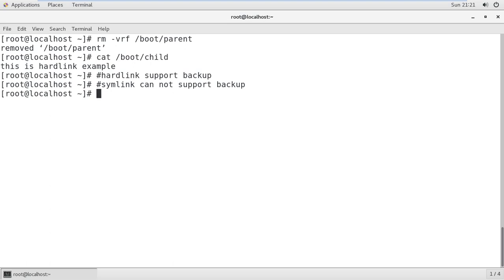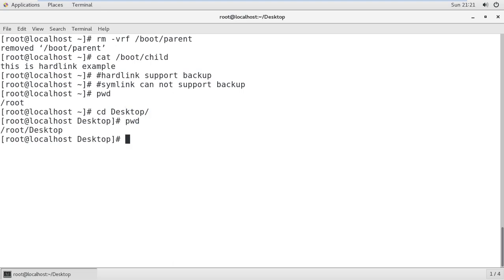Also we will create again. Always use the absolute path whenever you are creating any link, symbolic link or hard link. This is very important, you need to use the absolute path. Like here you are in /root, I want to go to /desktop and pwd. Now you can see root and desktop. Now I want to check how much data is available in the desktop. No data is available.